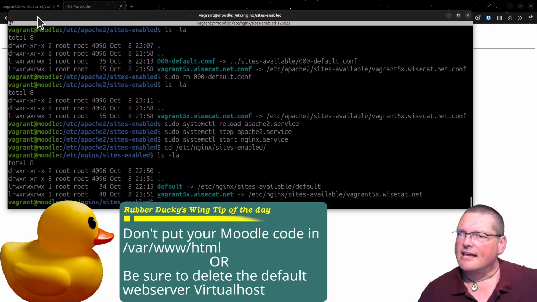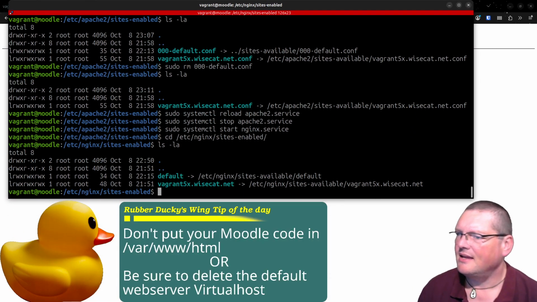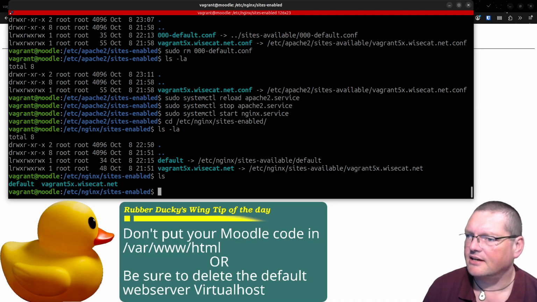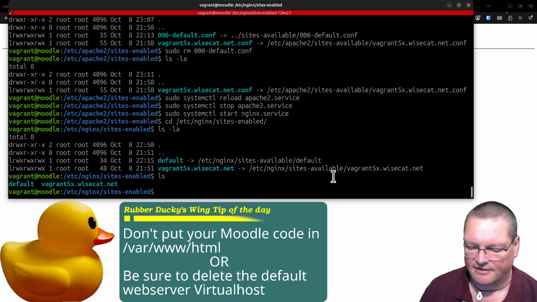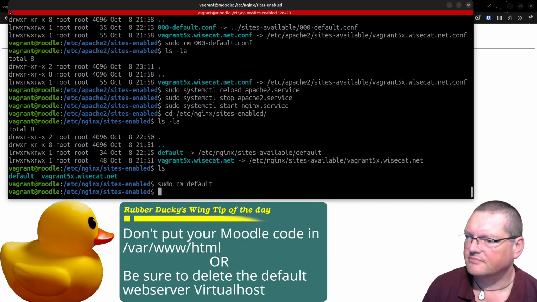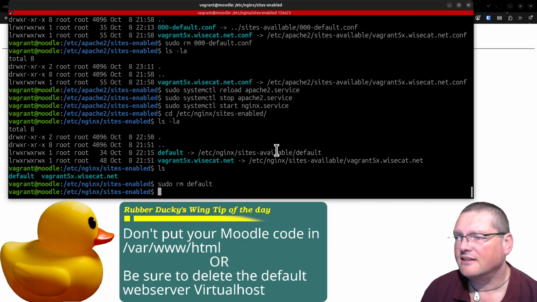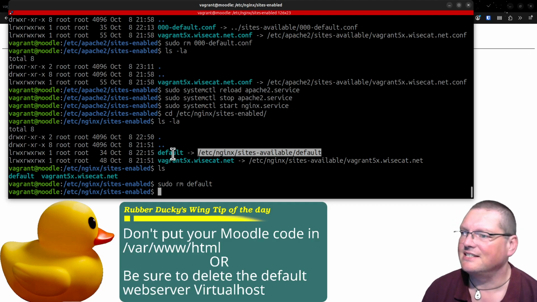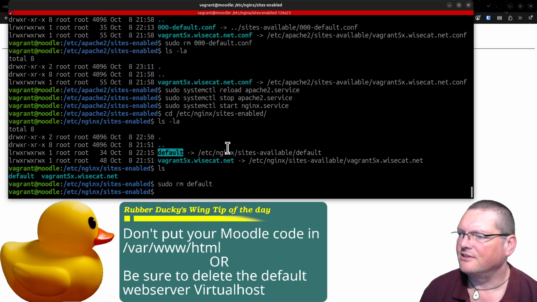That ain't great. So let's go in here. We're in our sites-enabled folder. There's our default. We remove that. So sudo rm default. Just remove that default symlink, right? The file still exists here, so I haven't actually deleted anything.